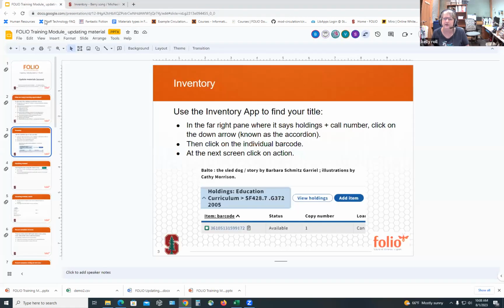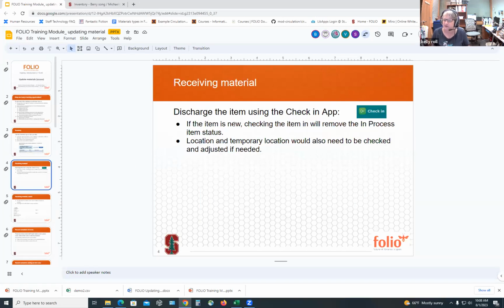Okay, so switching back to the inventory app, we've sort of already covered that. So now I'm going to talk about receiving material. If the item is new, it's going to have an item status of in process. In order to get rid of that in process status, you simply click on check in and check the item in, and that item status disappears.